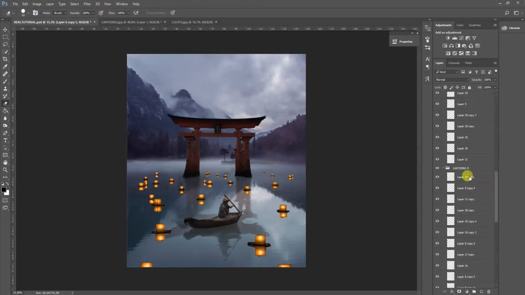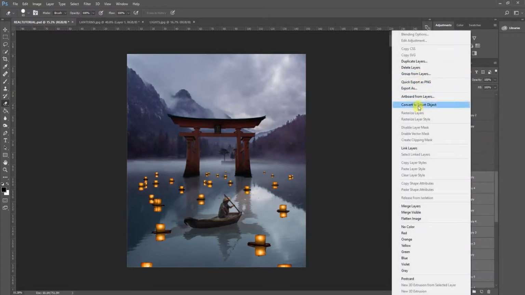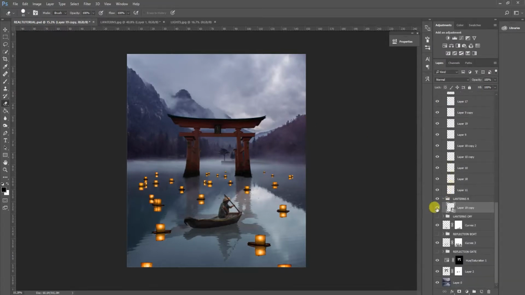Then you make a smart object from these, and now you have these in one layer, and if you want to modify them, you can come here, turn this on, and then make some adjustments. So now you have a backup of the lanterns here.